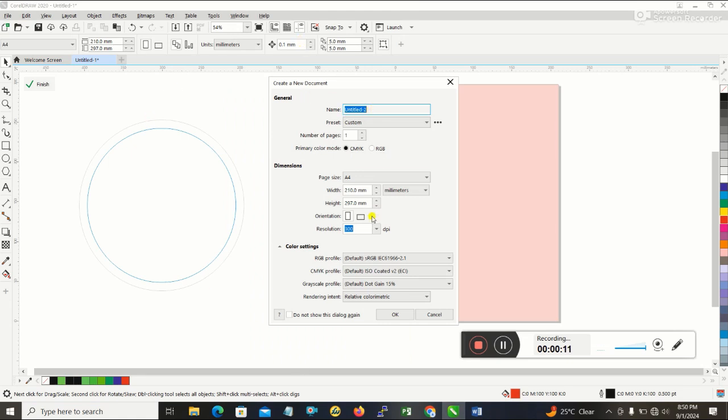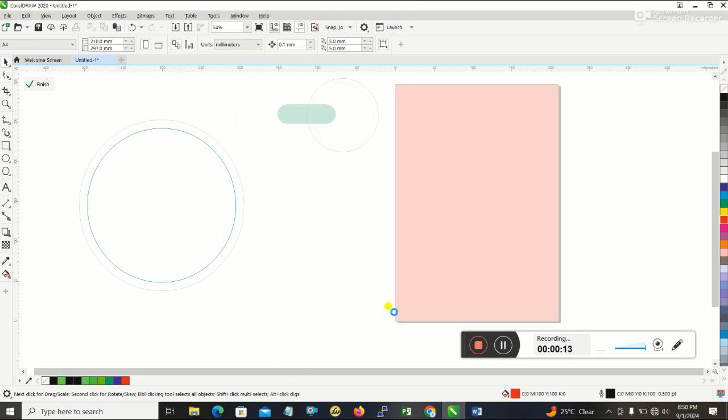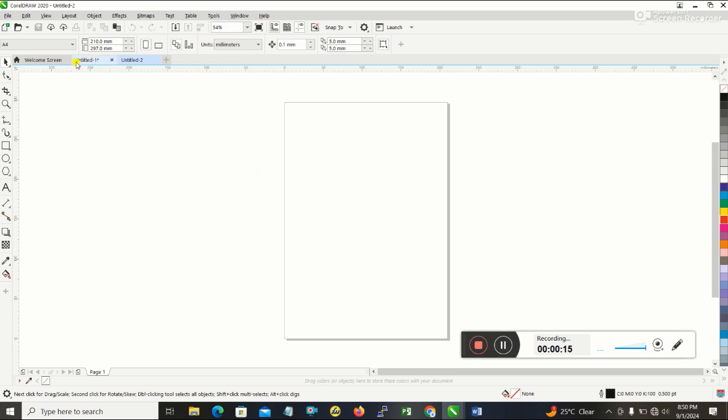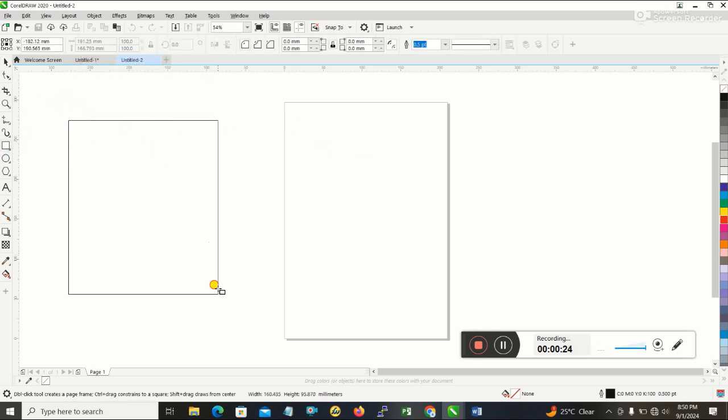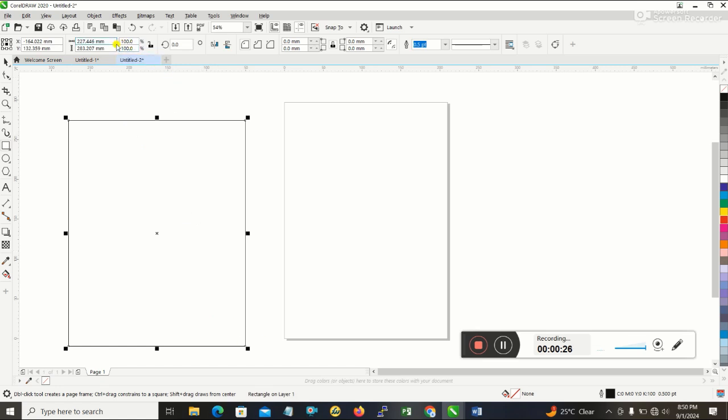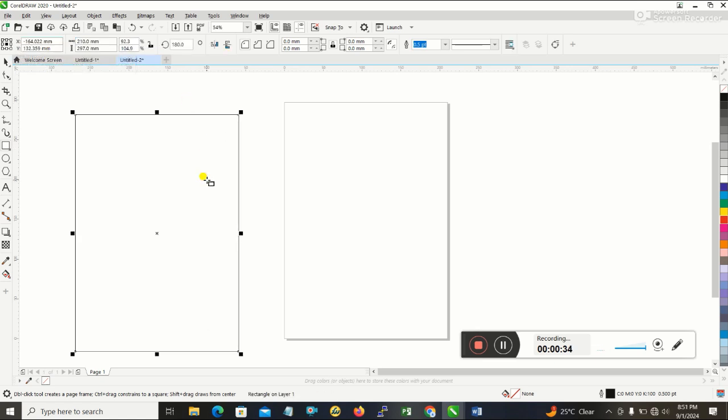So I'm going to go to here, I choose A4, click OK. So I have my A4 here. The size of this A4, you can see from here, is 210 by 297 millimeters. So I will create my rectangle, then I'll change it to that 210 by 297. Then here, click here and press P.